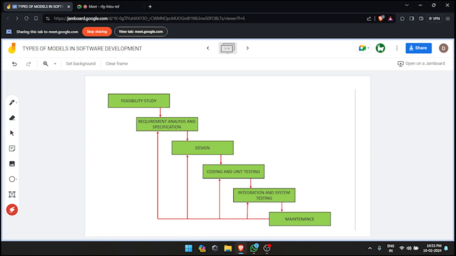Then the third stage is the design part, meaning the design of the system is created on the basis of the requirements gathered from the user. Then we have coding and unit testing, which means the development of the system begins at this stage, referring to the design: how it will look, how it is created, which technology is to be used. Everything is done on the basis of the design and specifications given.